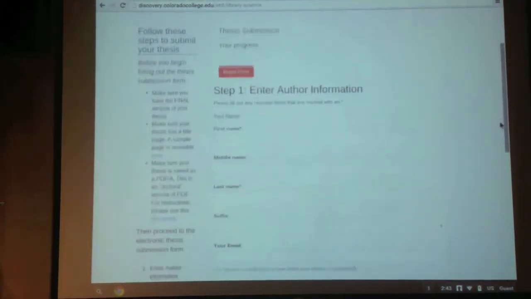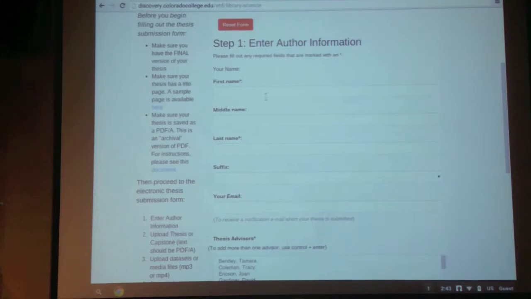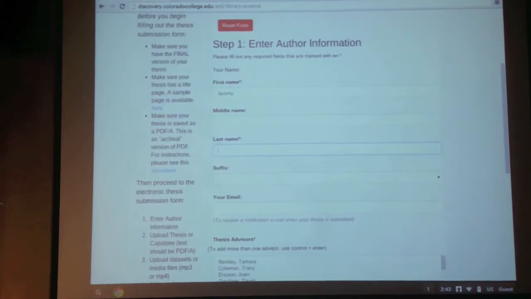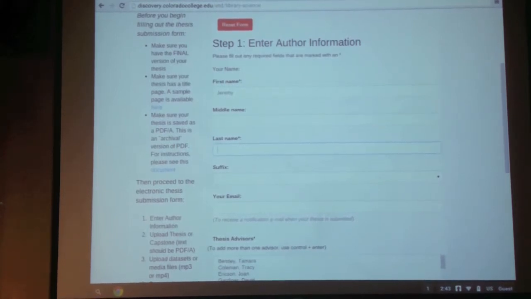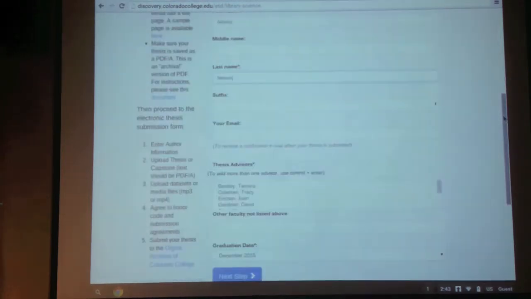The first thing is you enter your first name, and depending on your own preference, if you want to include your middle name officially in the metadata, you can do that. The only two fields we require are your first name and your last name. Then if you want an email sent to you after you've submitted your thesis, you can put your email address.